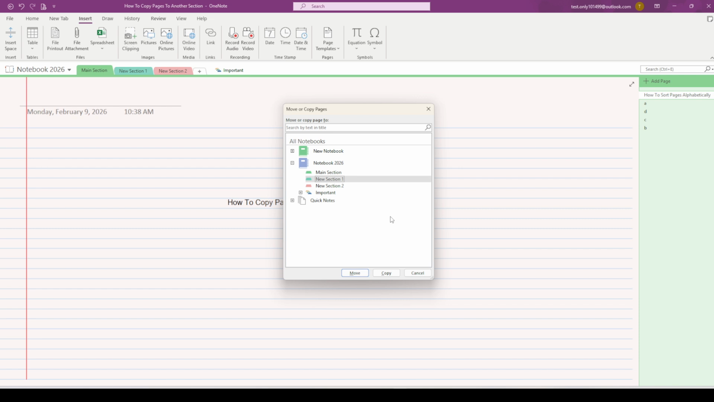Take a moment to confirm you're selecting the exact destination section you want, especially if you keep similarly named sections in different notebooks. If the destination section already exists, you're good to go. This is important because you're choosing a final home for the copy, and picking the right place now saves you time later. Once the destination section is highlighted, click Copy.